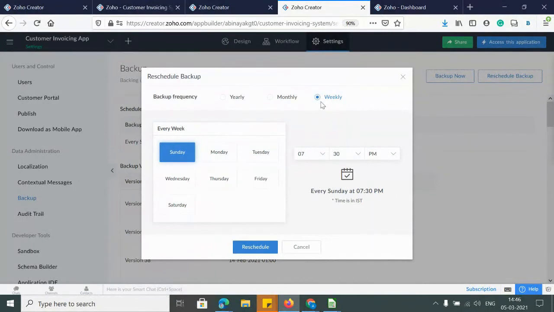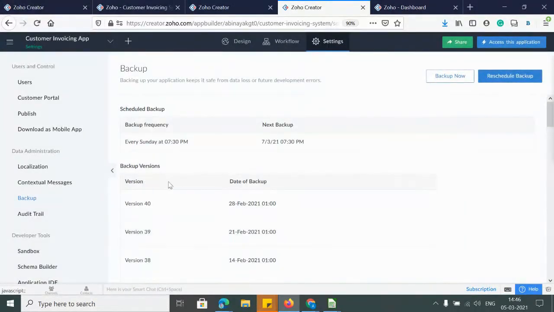So I'm giving it on a weekly basis. So if it is every week, then I choose which day I have to back up, and the timing has to be mentioned. So it has already been backed up. These are the backed up versions. So I can just restore the version or delete the backed up version, and also download the version. So the DS file, the respective Deluge script file, will get downloaded with the complete application structure and the framework. So this will have both the data and the application structure.